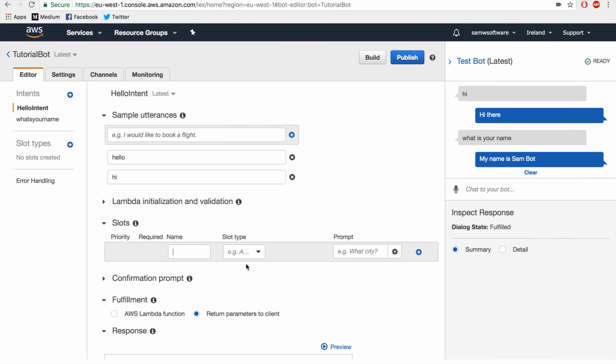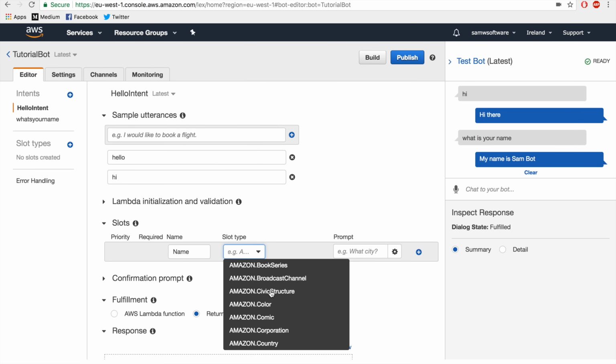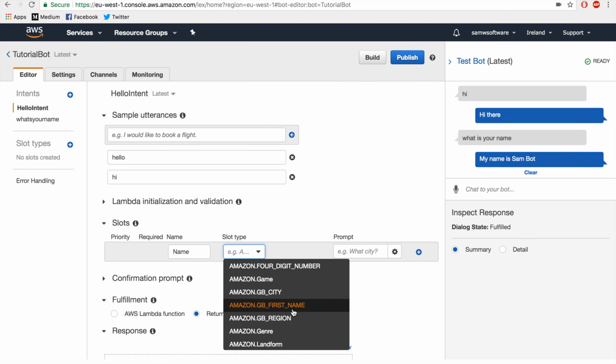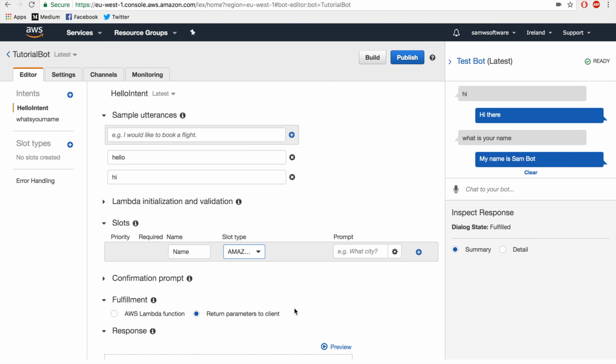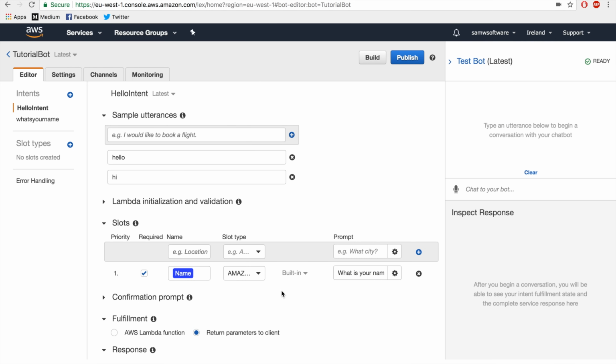What we're going to do is we're going to ask them for their name. So in the variable name, I'm going to call it name. In the slot type, I'm going to scroll down, and Amazon have a lot of custom slot types available. So right down here, we have gb.firstname. So this will accept most of the British first names. And as a prompt, I'm going to say, what is your name? Now this is the exact message you're going to send, so make sure that you use capitals and any punctuation you want, and click the plus button.